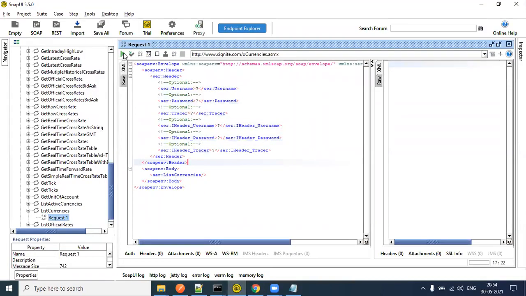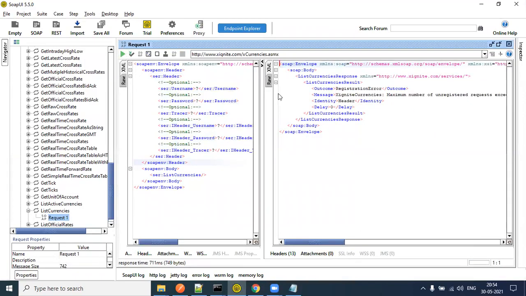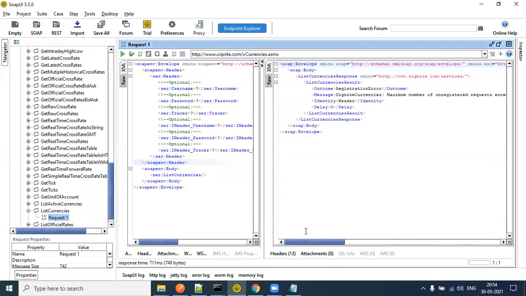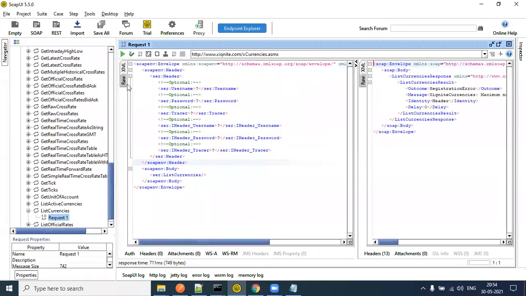So now what I'll do is I'll just go and fire this service. What is it saying? Some failure happened. Yes or no? Or maybe maximum number of unregistered requests exceeded. But there is some response coming. It may not be a legitimate response. That's fine. Now, while we fired this service, you go to the raw part.